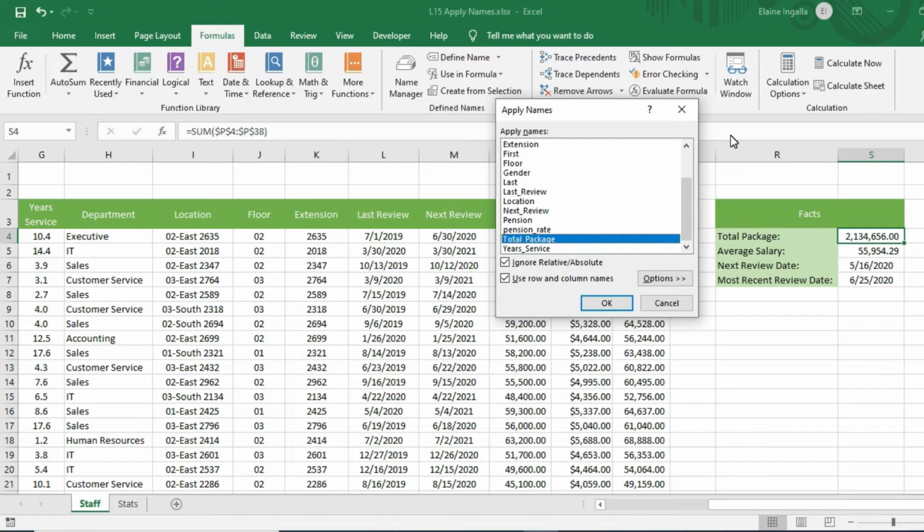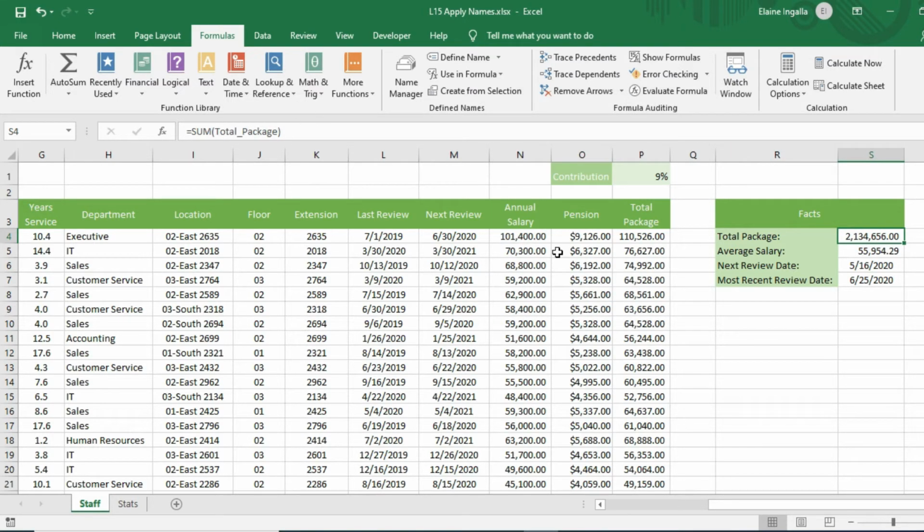What we are going to look at in this video is a tool that can greatly help us with our calculations using name ranges, and it is Apply Names.